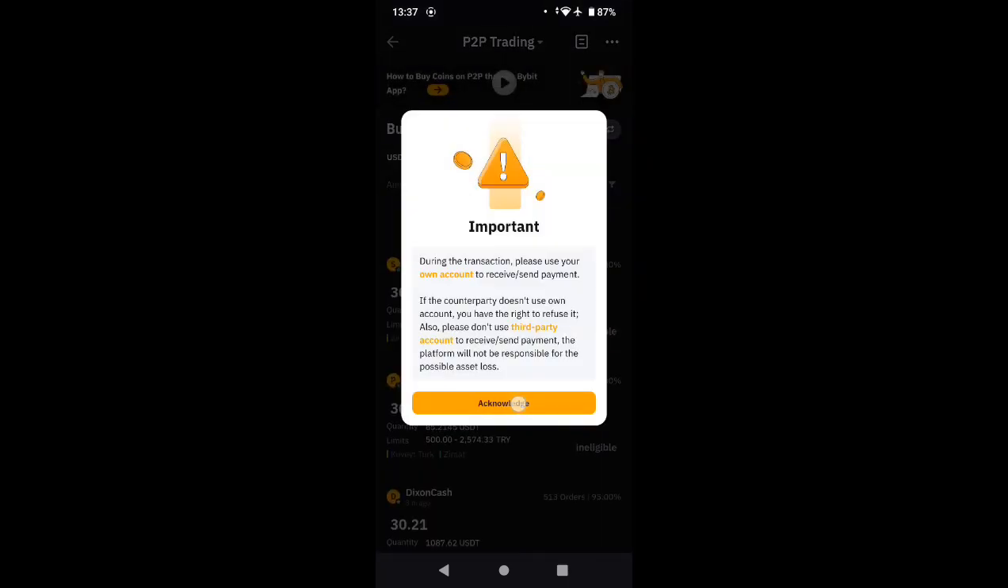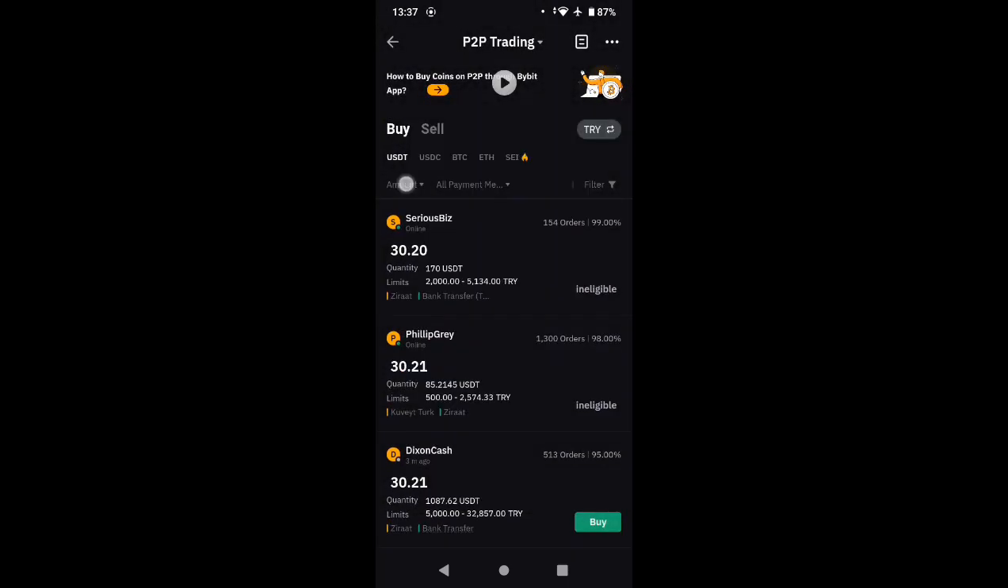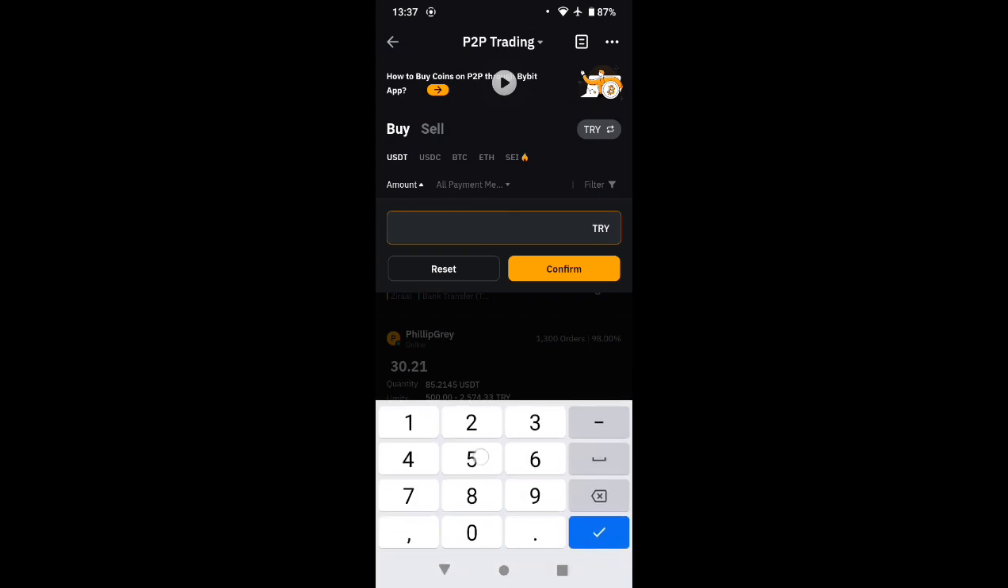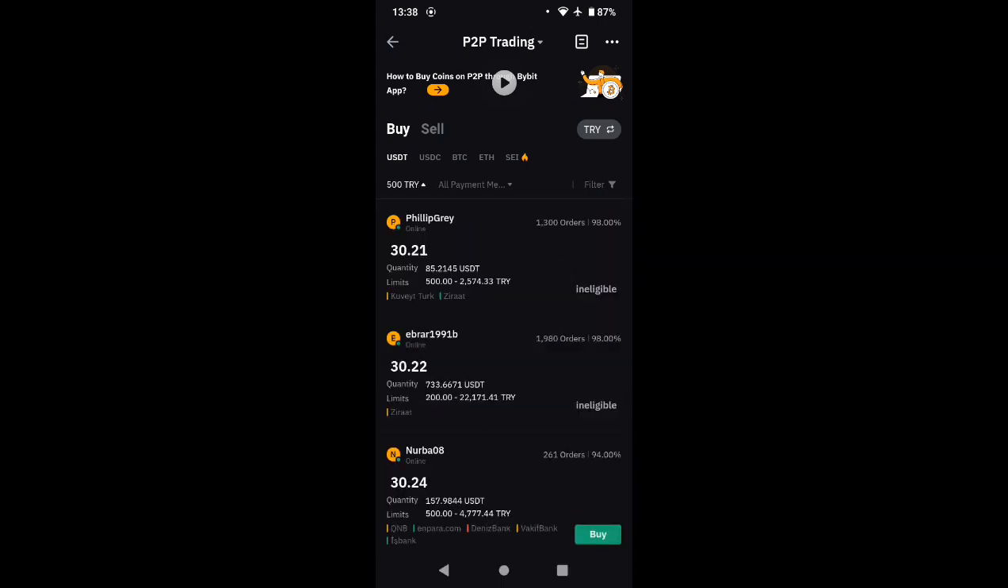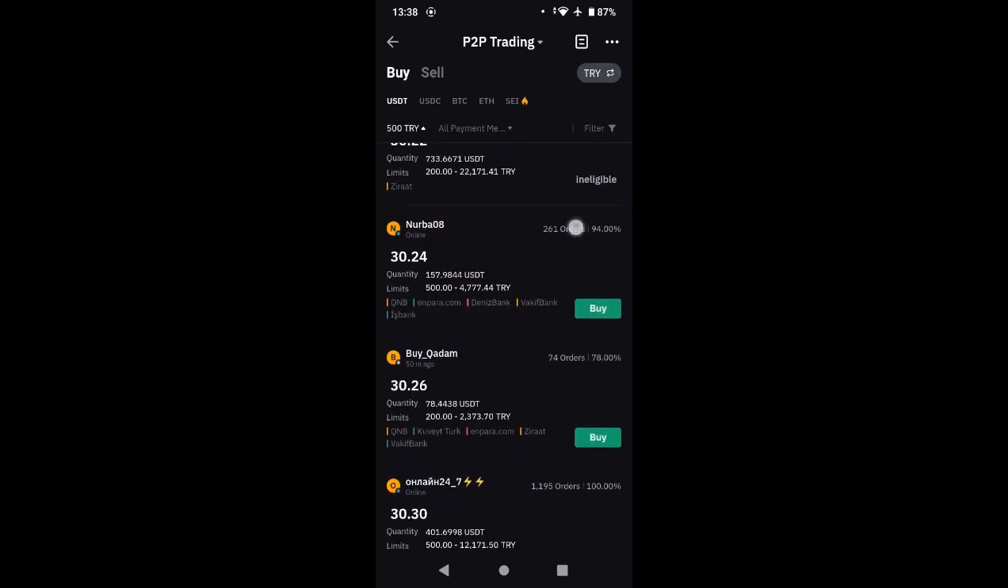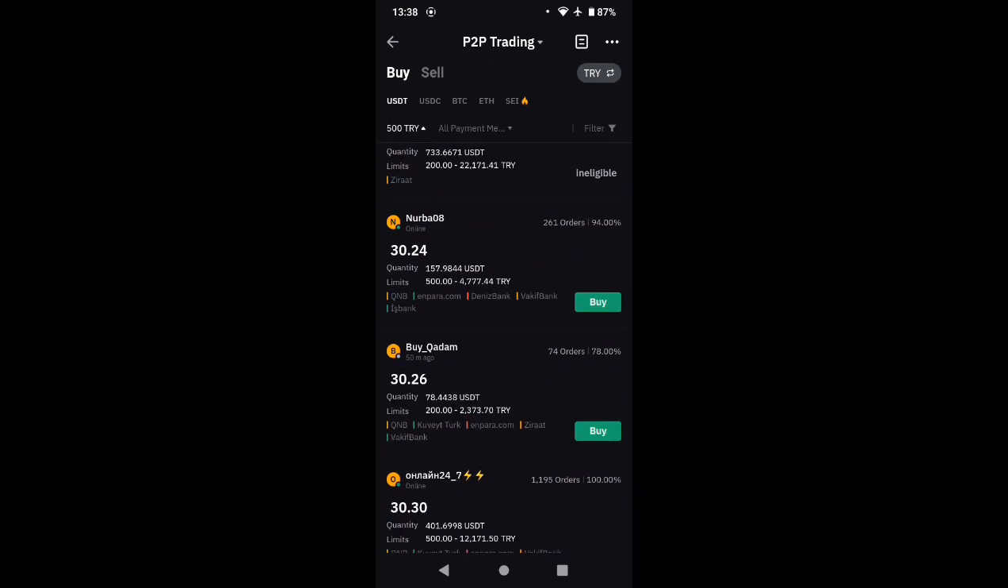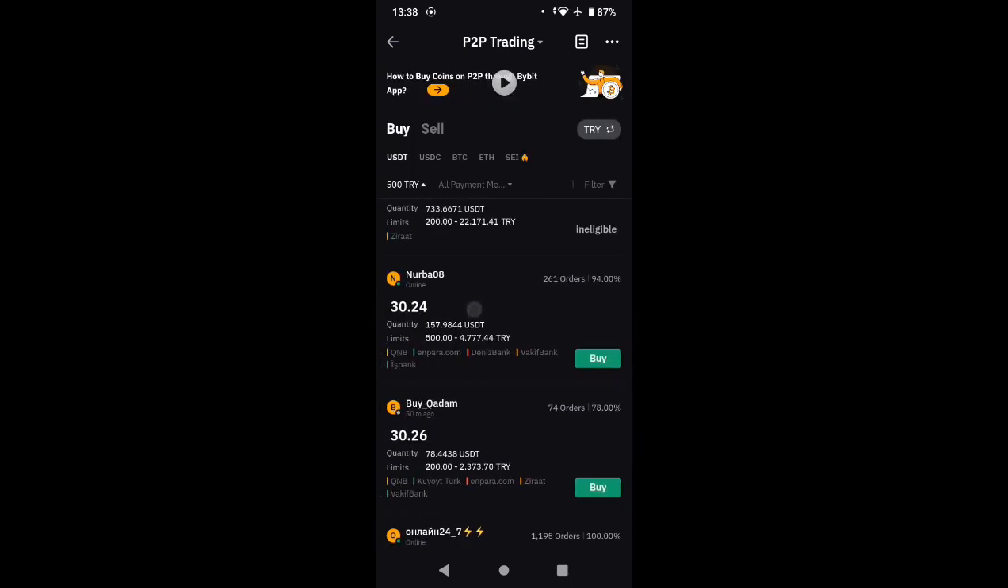So I'm going again here, and you just have to agree to this, and you enter the amount again, the same process. So I want to buy 500 Turkish lira. Then I will go again here, and I will tap in. These are the different forms of payment. You can see we have QNB, this is a bank in Turkey, Enpara, Deniz Bank, Vakif Bank. In your country, they are going to show you the banks that are available. This is the payment.